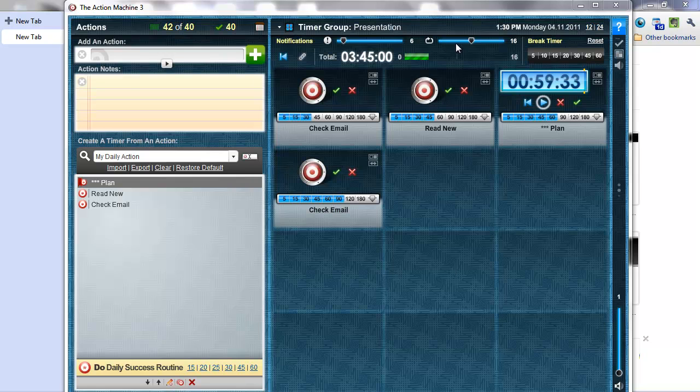So let's look at how each of these notifications work. First of all, alert notifications. Now, the idea behind an alert notification is very simple. When a timer has reached the minute point indicated on the alert slider, which in this case is 6, meaning 6 minutes, a notification sound will play.